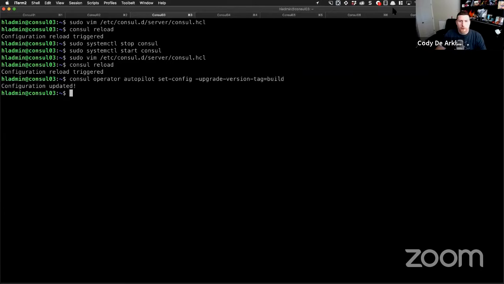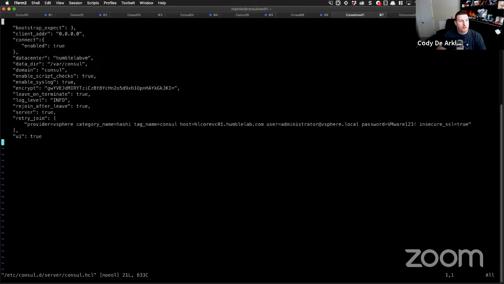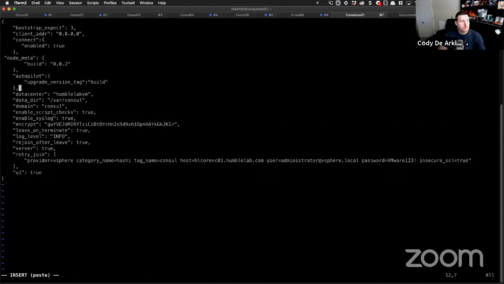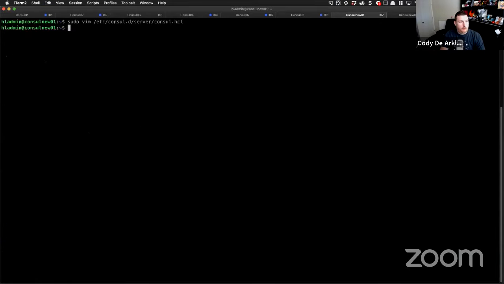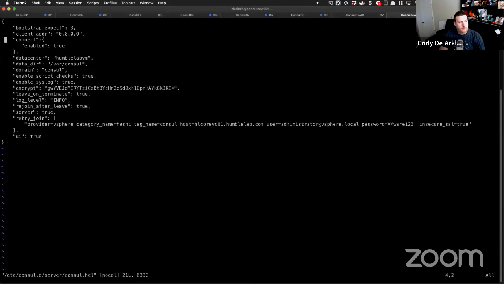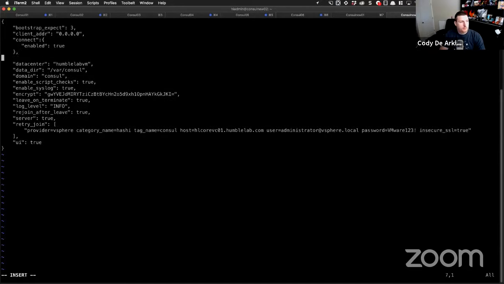So we're going to hop over to the new servers now, which I've aptly named Consul New. And clever like that. And I've got some handy configurations over here. Looking good. Node metadata 2. Save.